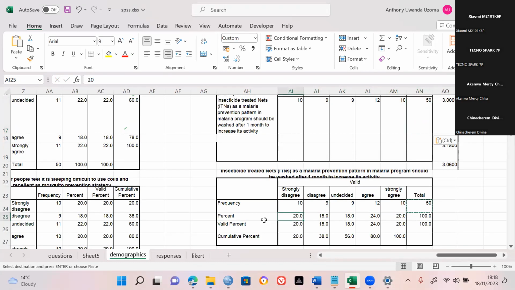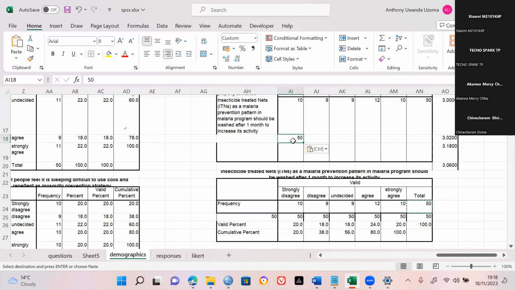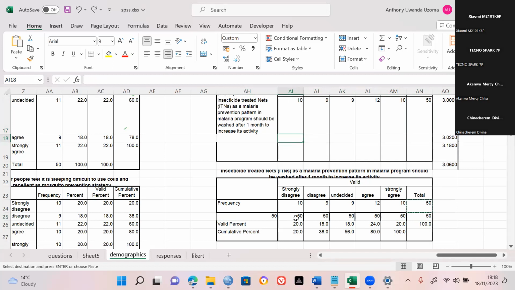Okay, maybe I'll just do the percent, then later you can add it. So I'll just do the percent, put the percent under it. At least you know that you know what you are doing. Undo. Sorry. Frequency undo.